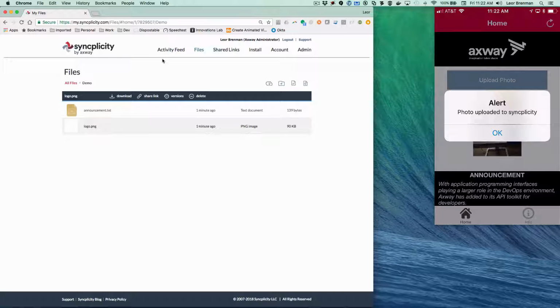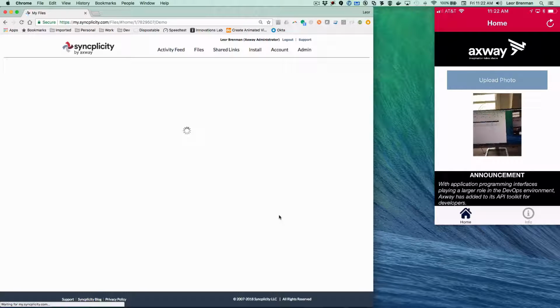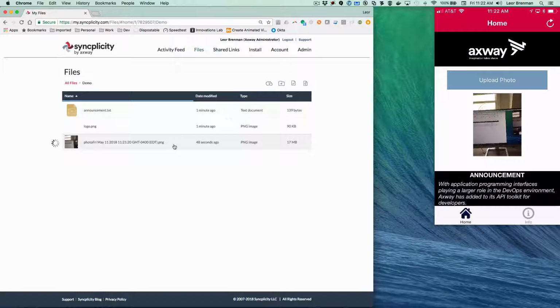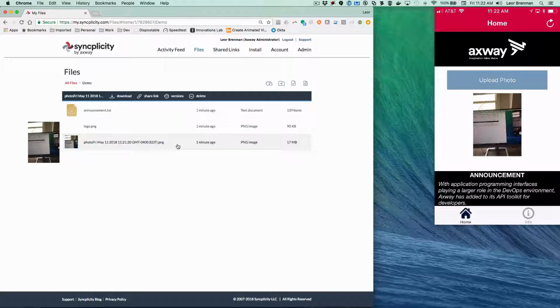Okay, I got a notification that the photo was uploaded properly, and if I come over here to my Syncplicity account and click refresh, I can see the photo was just uploaded, and there it is. So that's great. And of course I could take more photos, etc. Also in the application, the other tab is just an info tab, which gives you a little bit of information about this demonstration, so it's kind of a nice to have. But that's on the iPhone, but of course Appcelerator Titanium is a cross-device application platform.